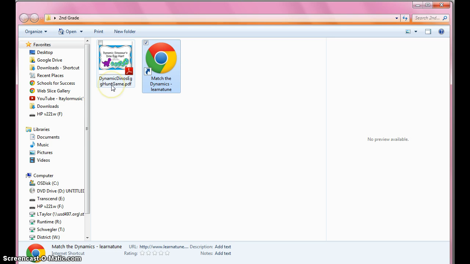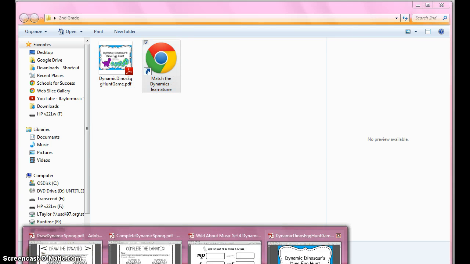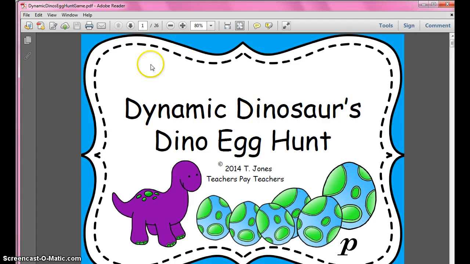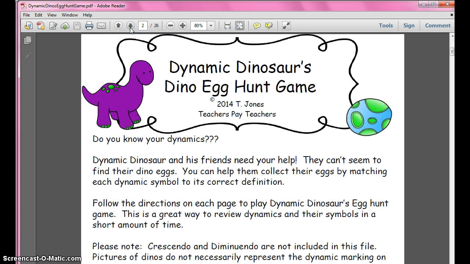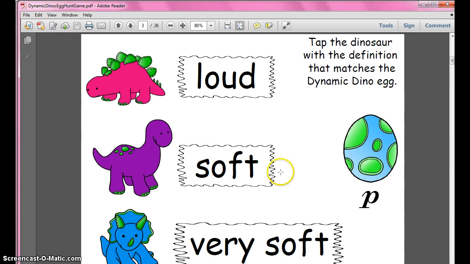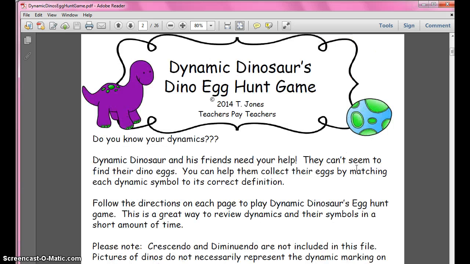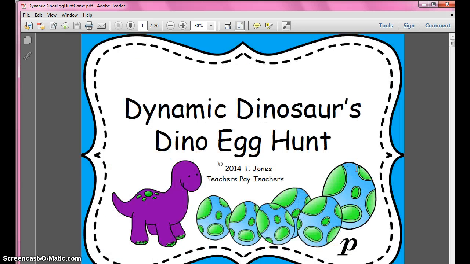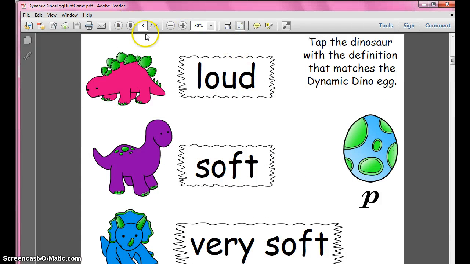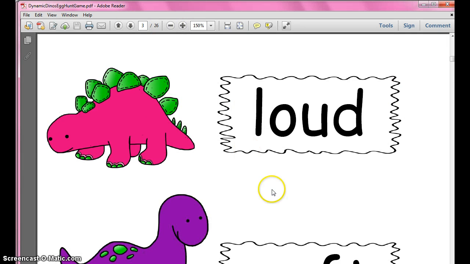Remember, you're going to click on dynamic dynos, and when you open it, it looks like this. Now, here's a trick. To get to the beginning of the game, you need to be on page 3. Here's the number at the top of the screen. You can either press down to 1, 2, 3, where this is a 3, and it starts the game, or you can use the arrows on your keyboard to go back and forth, up and down, to change to page 3.